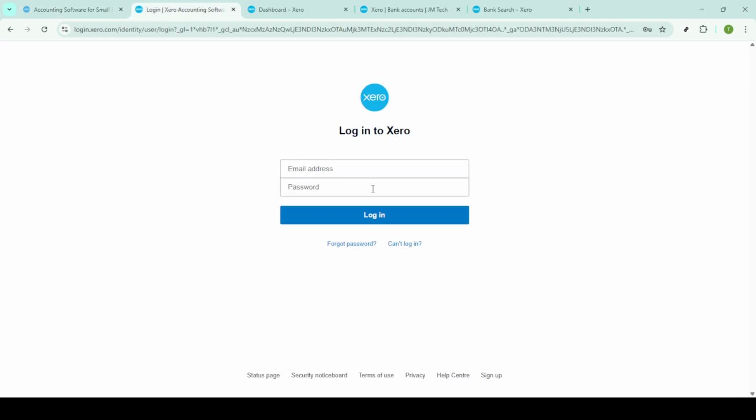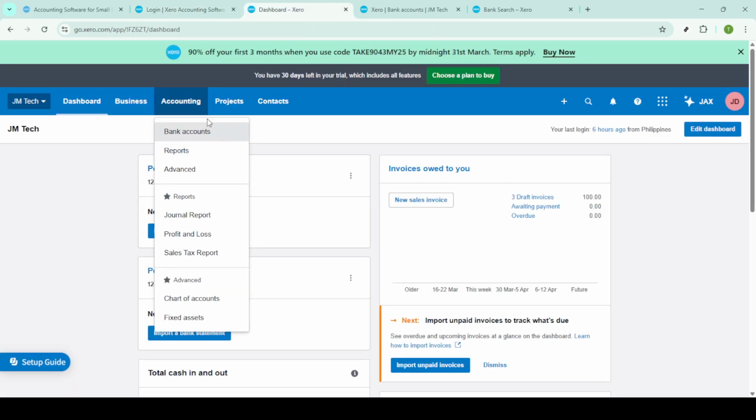If you're already familiar with this, you know the drill. Head over to the Xero login page, enter your registered email and password, and then click on the Login button. Once successfully logged in, you'll find yourself in the Xero dashboard. This is the control center where you'll be able to manage various accounting processes.